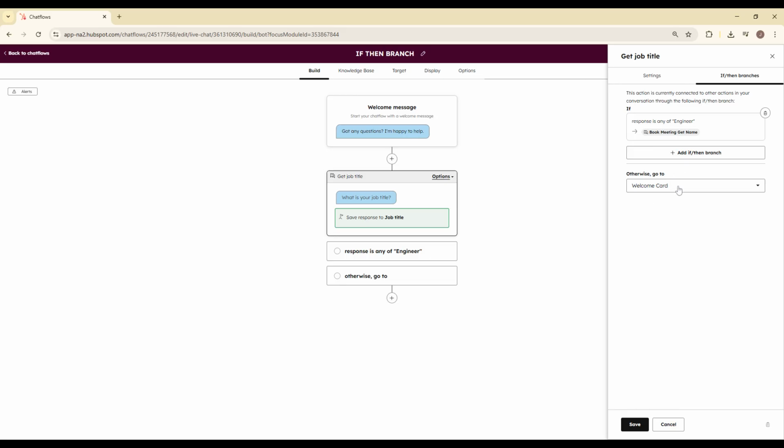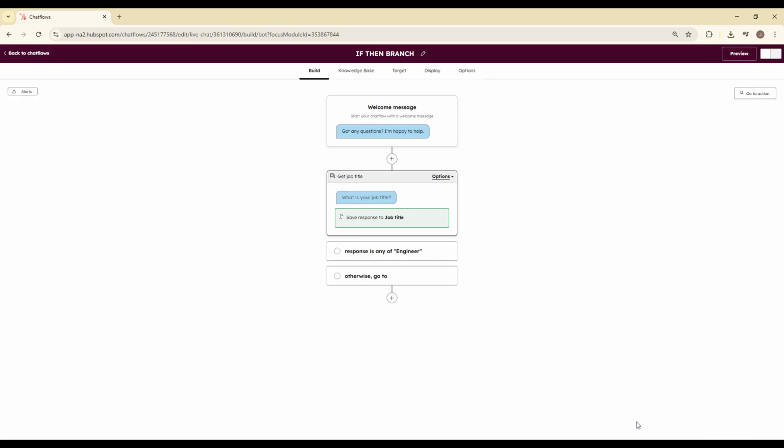Once you're done configuring your branches, and you've tested the logic visually in the builder, the final step is to save and publish your changes. Look for the Save button to make sure your work is stored. Then click Publish or Update in the top right corner so your new if-then logic goes live on your website.